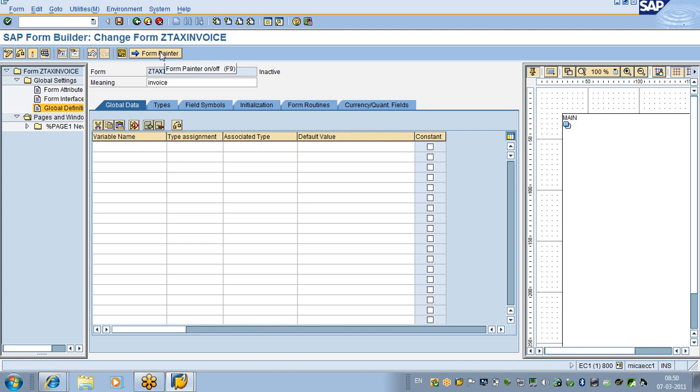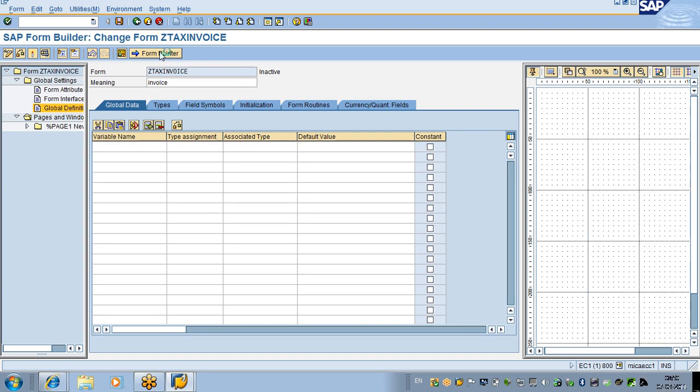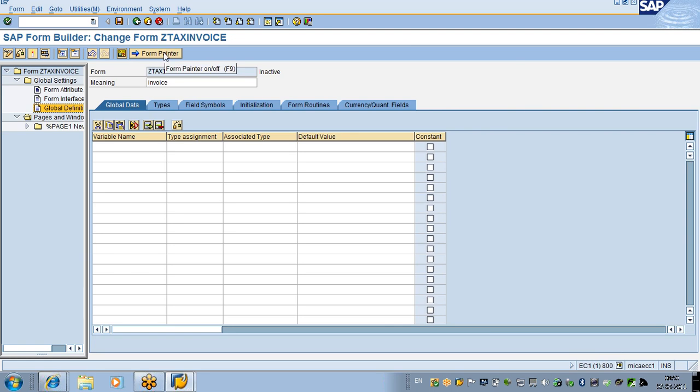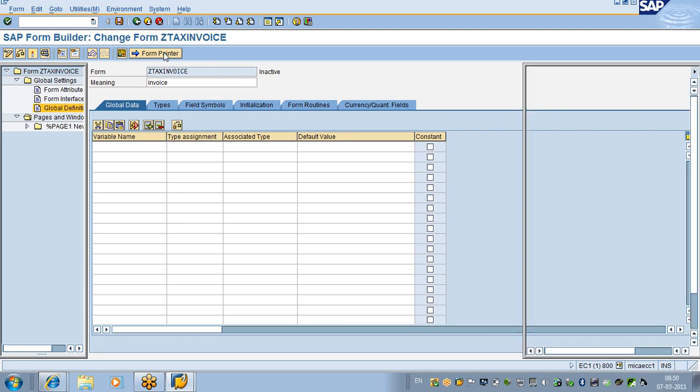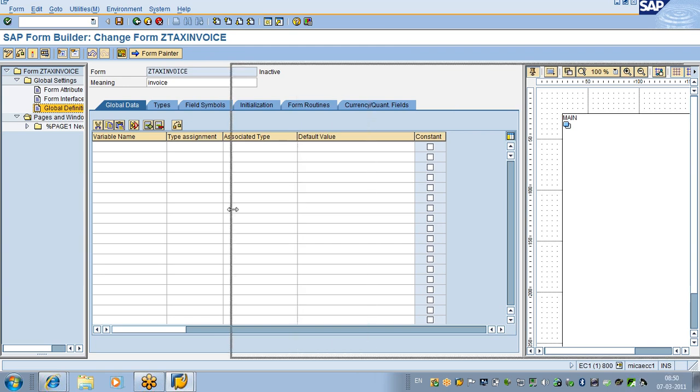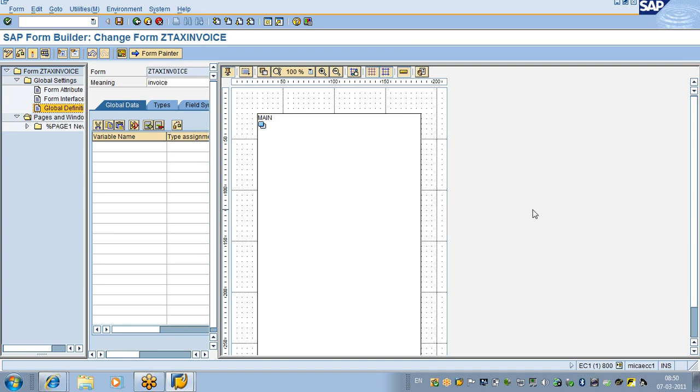Here there is something called form painter. If you click on form painter, observe the right hand side. So this will go away. Once again, if you click the form painter, the layout will come. So now just drag and drop the layout. This is the layout.